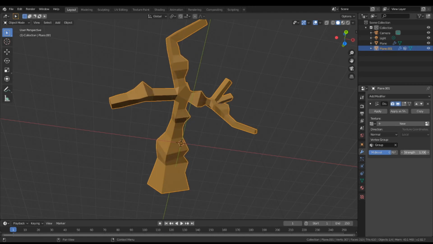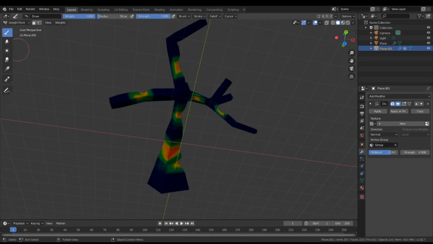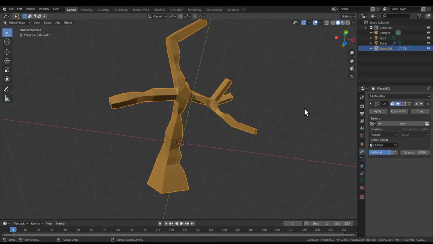Let me see what happened. Not much happened. Maybe. Oh, see, that's what happened. The areas that are affected created a bulge. That's the benefit of using that vertex group. The rest of the tree hasn't changed. The vertex group is only going to affect the areas that are highlighted. Let's go to the weight paint. The areas that are shaded in with weight painting are the only areas that are affected. So you can use weight painting to give your object even more character.